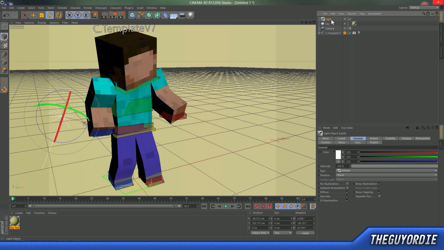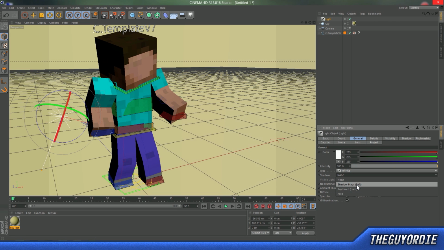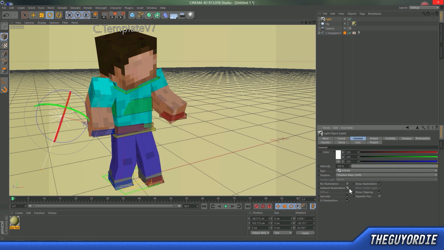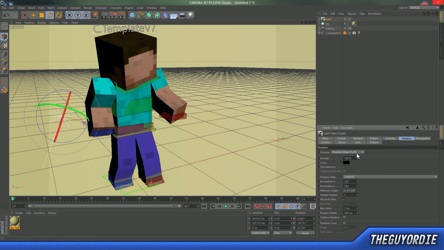So from right here, we can go to the light property, we can go to shadow, we're going to go to shadow maps soft, and we're going to make sure that ambient illumination, well actually, no, let's keep that off. Ambient illumination off. I'm going to go to shadow. This is where you can add your own flare here. If you want hard edge shadows, you can select that here. Or if you want soft, kind of blurred shadows, you can click shadow map soft.